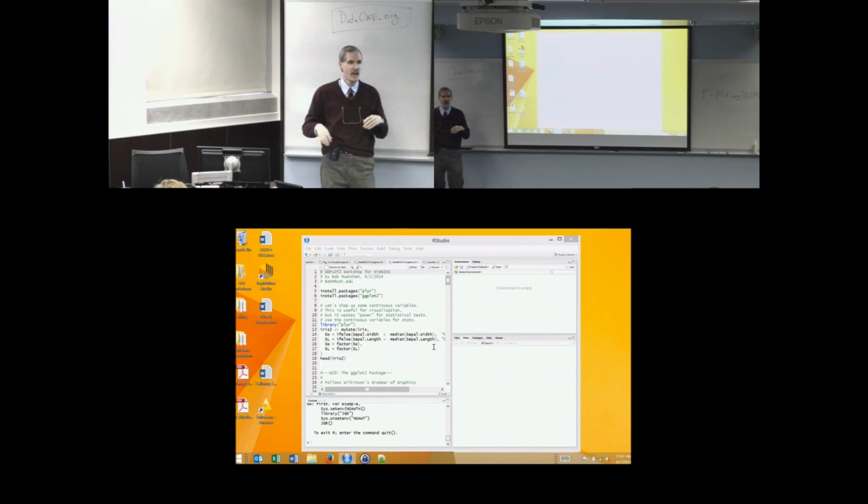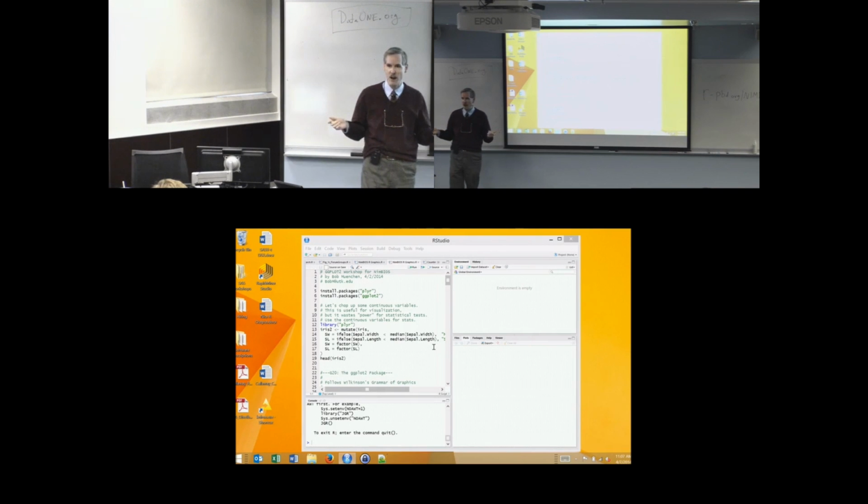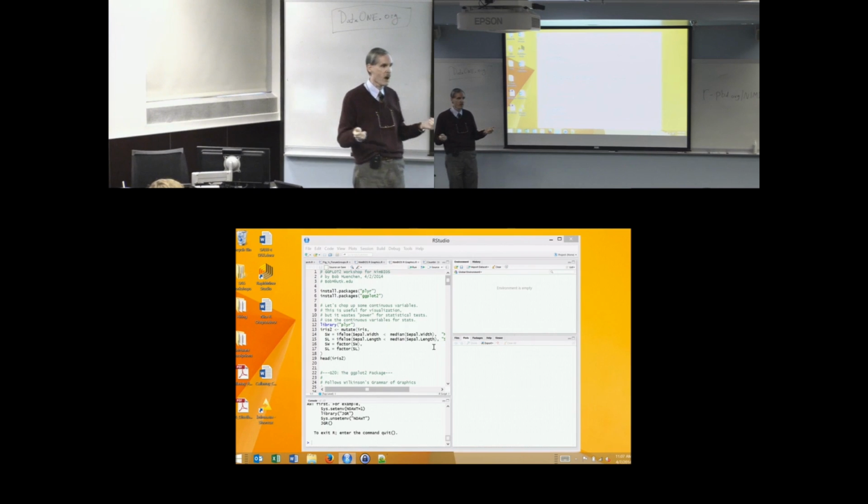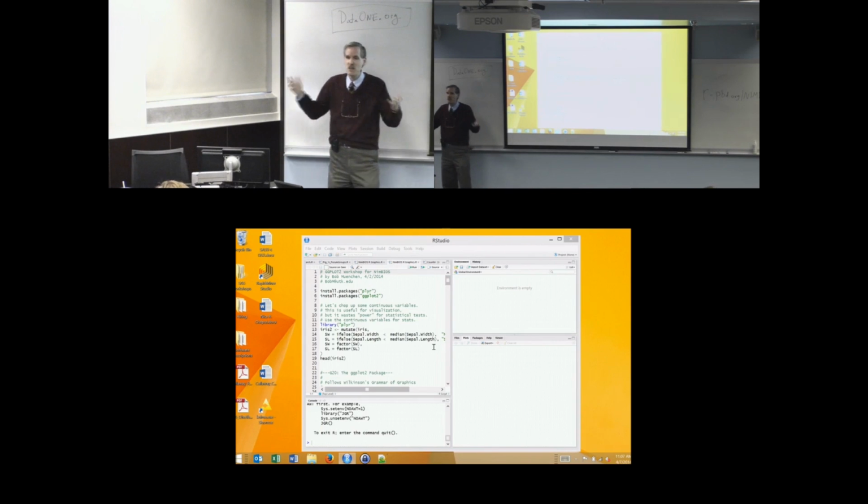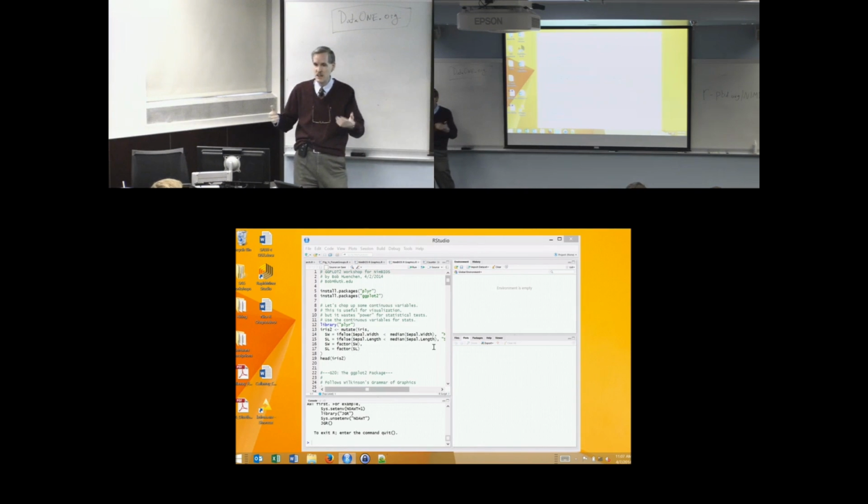Okay, so is anybody here familiar with the grammar of graphics concept? A couple. How many have used ggplot2 before? A few. Okay, pretty good. So everybody's used the plot command in R, probably.